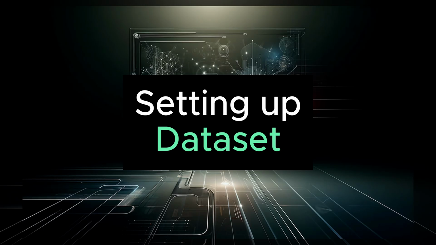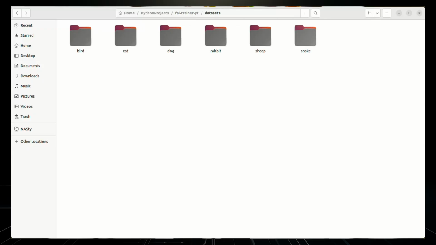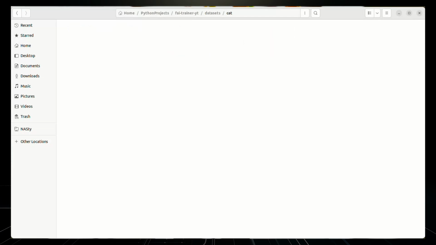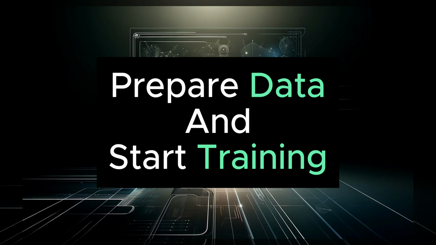To get started with data preparation, organize your images into respective directories inside a folder named datasets at the root level. For instance, if you're working with a dataset of cats, dogs, and birds, your structure should look like this. Now, let's prepare our data and train the model.